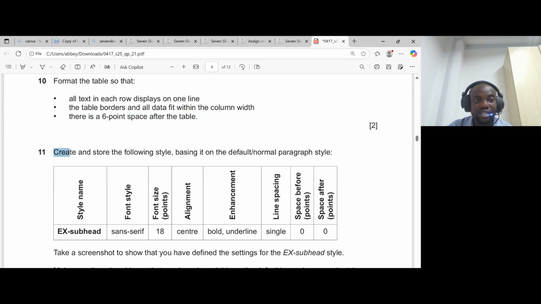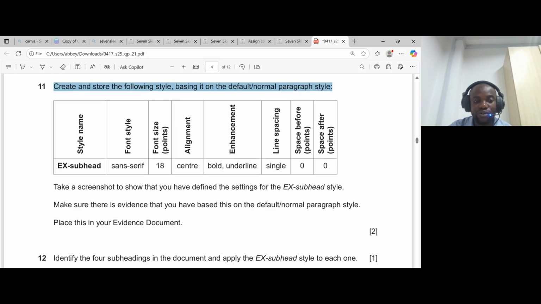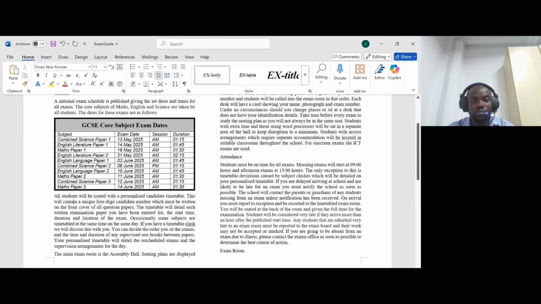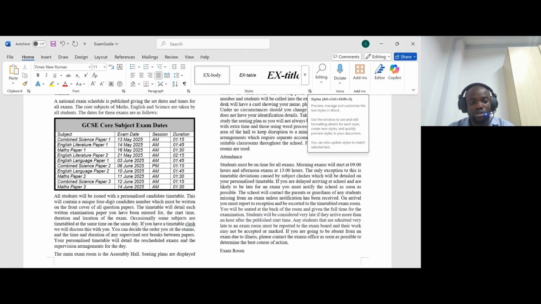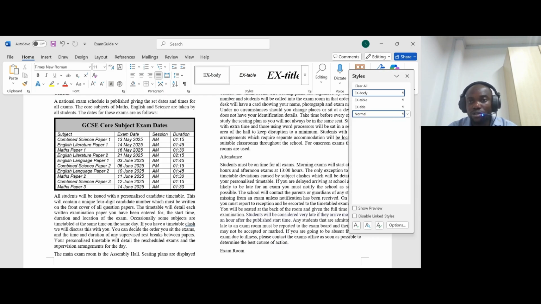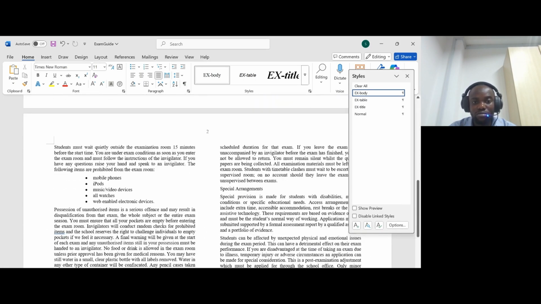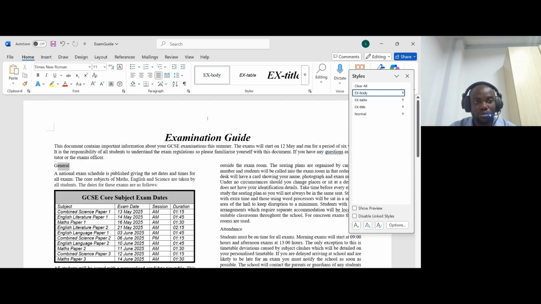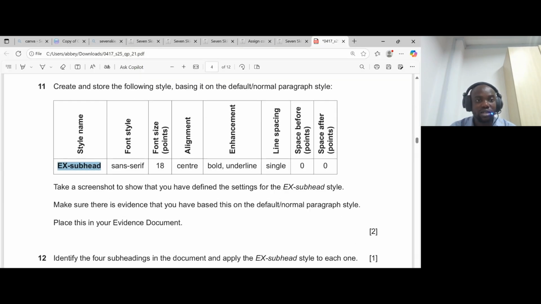Now, the next question says, create and store the following style, basing it on the default or normal paragraph style. So what you do here is X subhead, let's look for it. X subhead, click here on this option. This one, you see, click, then normal, what's the name of the style? X subhead. But in order not to play around with our things, just click on subhead, or the subheading, click on it before you select this, okay, to be on the safe side. Oh, we don't even have it. Sorry, I didn't read the question correctly. The question says create and store. Okay, we need to create now. We didn't have it before.